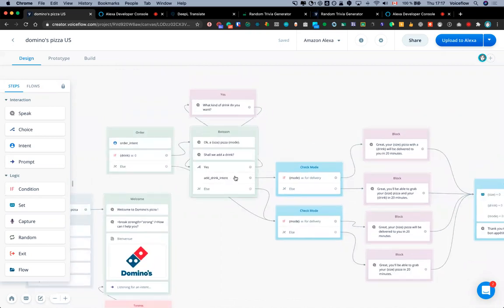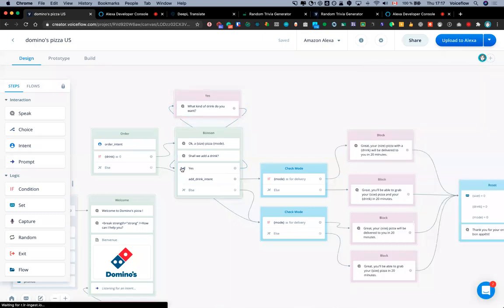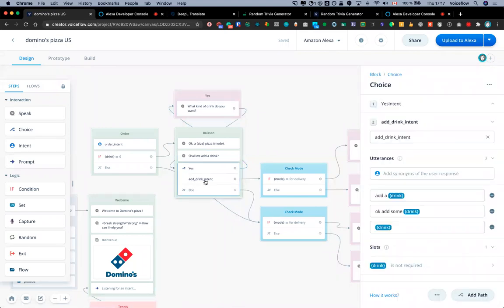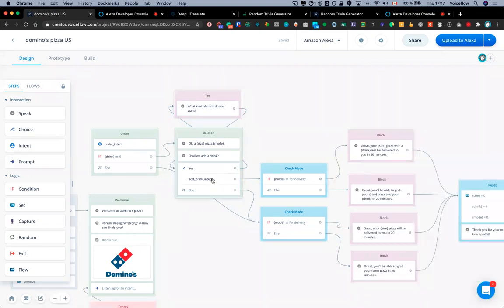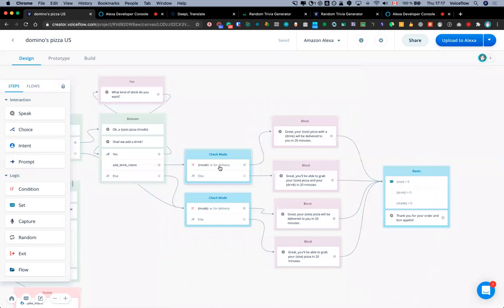That's for the case where the user doesn't want to add a drink. In the case where they say yes, yes is an answer to whether we add a drink, but it's not helping. So we are using another speak block to say, okay, what kind of drink do you want? And we're going back to the choice block, because this choice block can handle the yes, but also the kind of drink they want. So if they do answer with a drink, add a Coke, for example, Diet Coke, again, we are checking the mode, slot value, and adding the corresponding speak block.